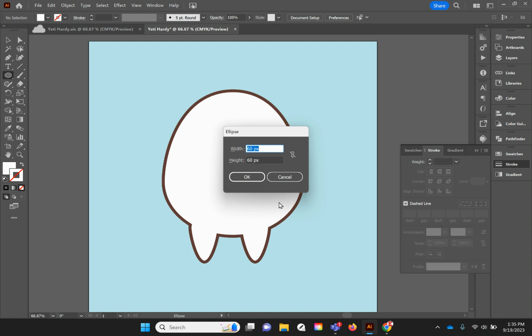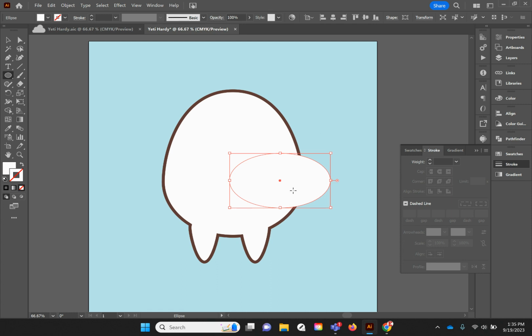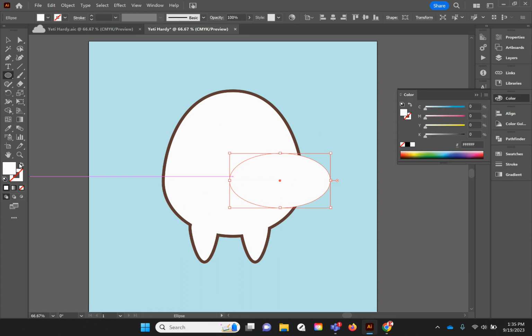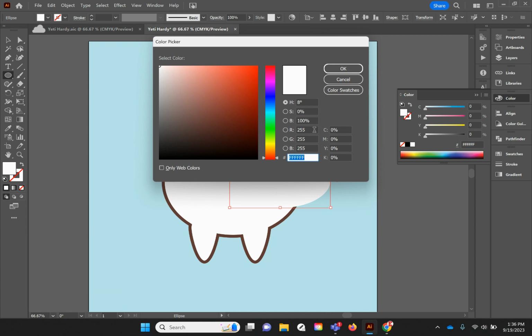So it wants the width to be 210, by the height will be 120. There we are. So I need to change the color right now to a dark blue. So what I'm going to do, I'm going to make sure that my fill box, that white one, is in front. And double click here.